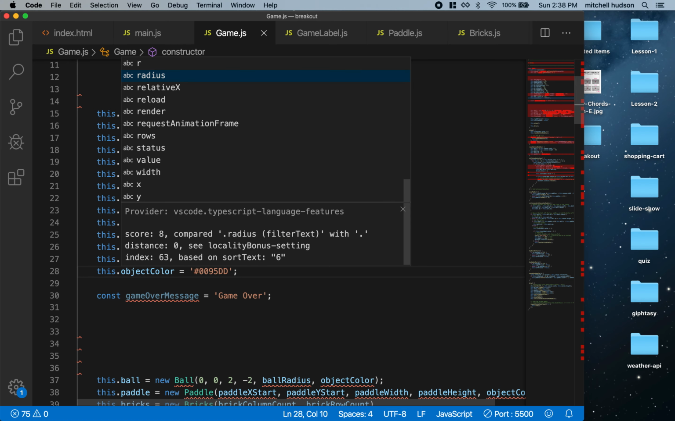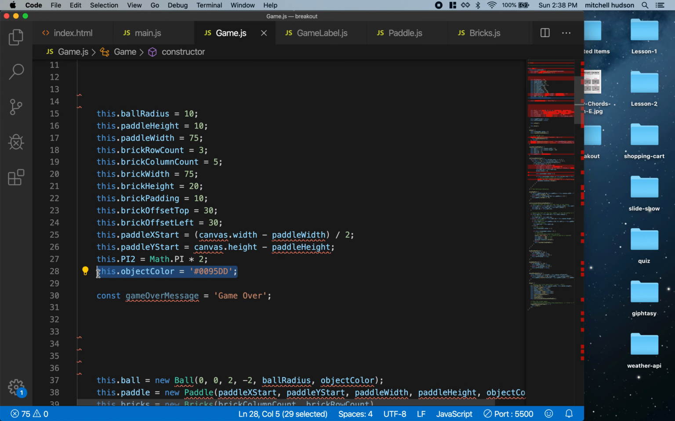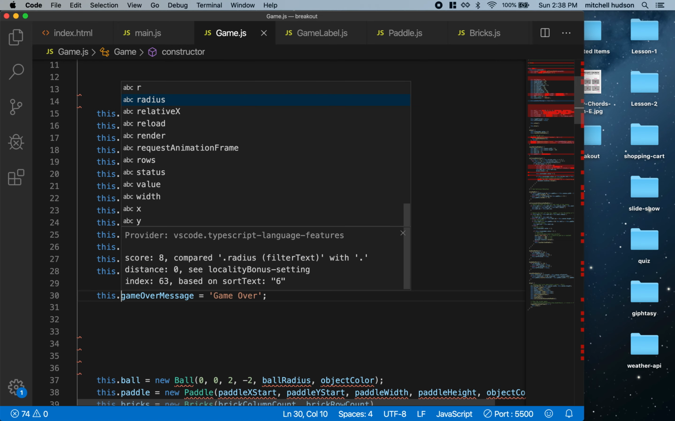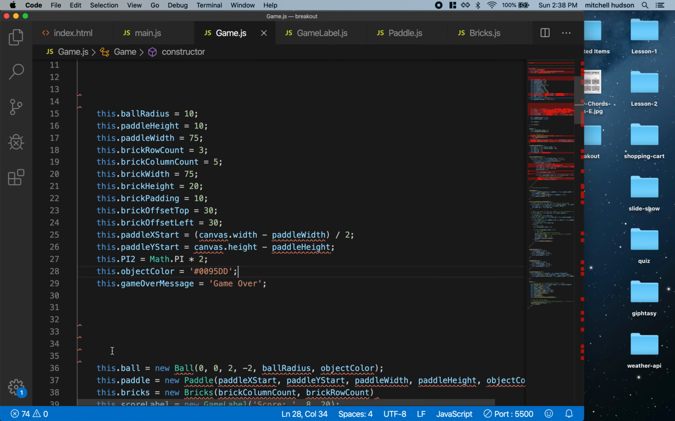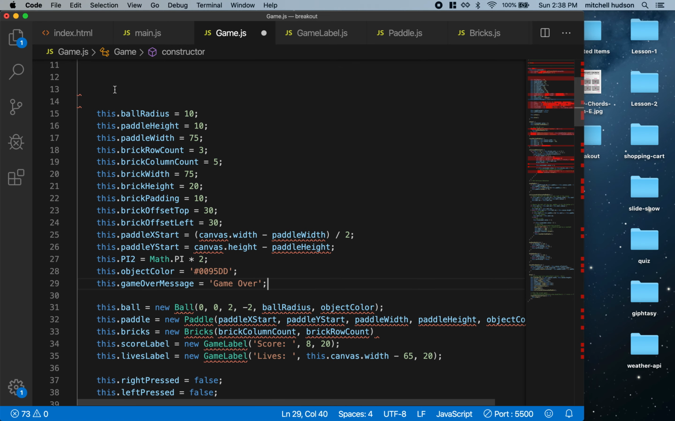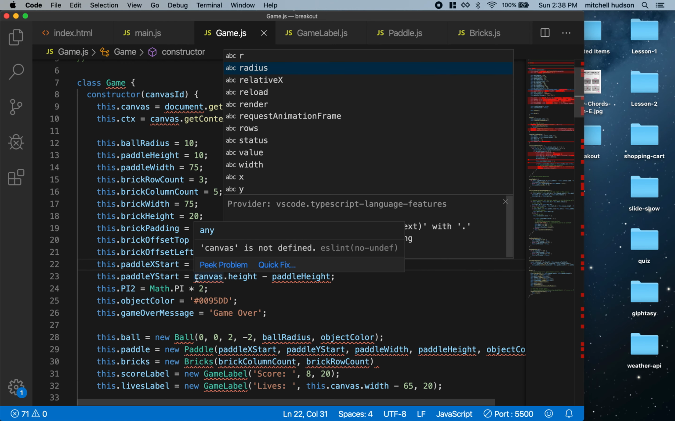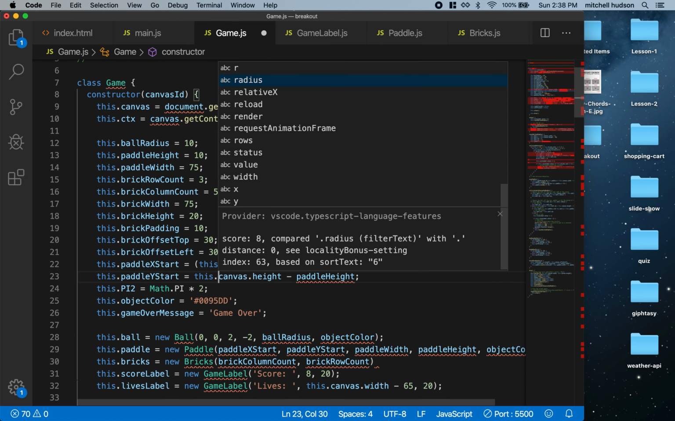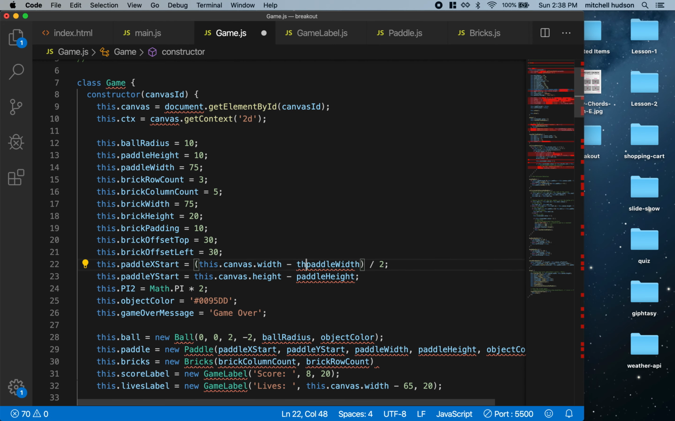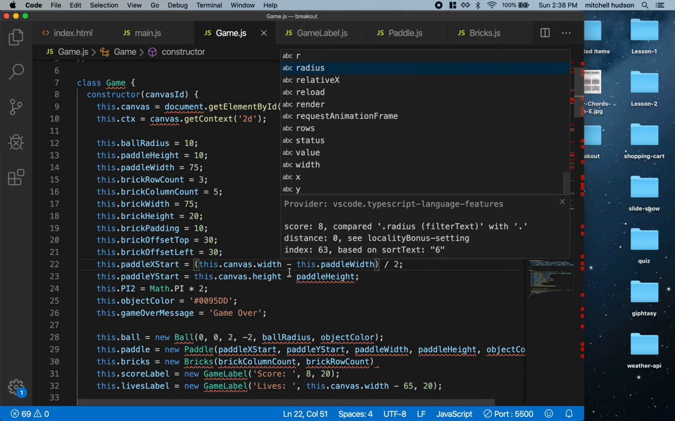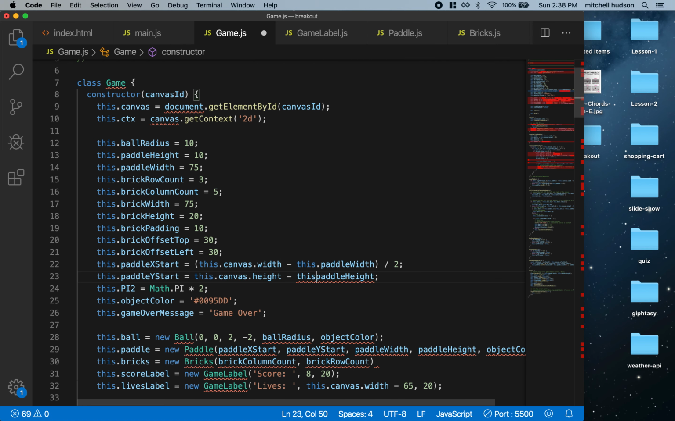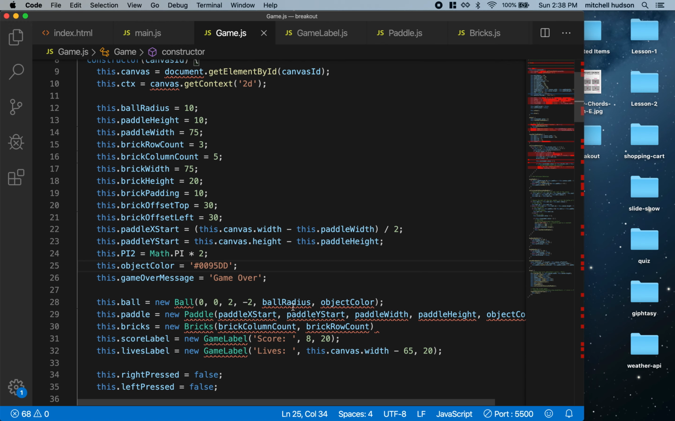And actually, I think I've kind of removed this object color right here, but we'll just save this for now. And this.gameOverMessage, right? Okay, so let's set these guys up here. And then for canvas width and canvas height, let's put this.canvas, and oh yeah, paddle width will be this.paddleWidth, right? And then I have a few of these to figure out, right?